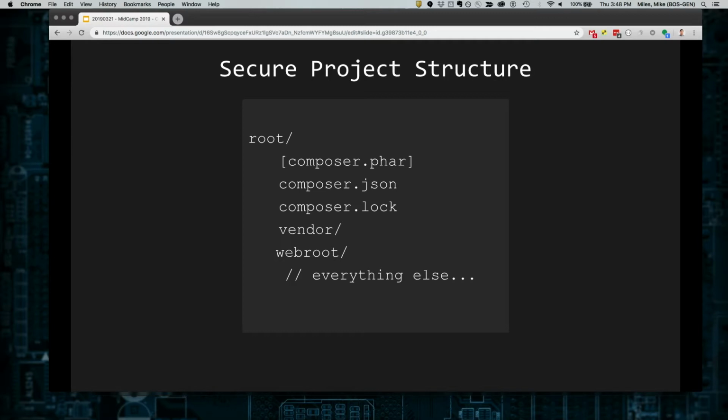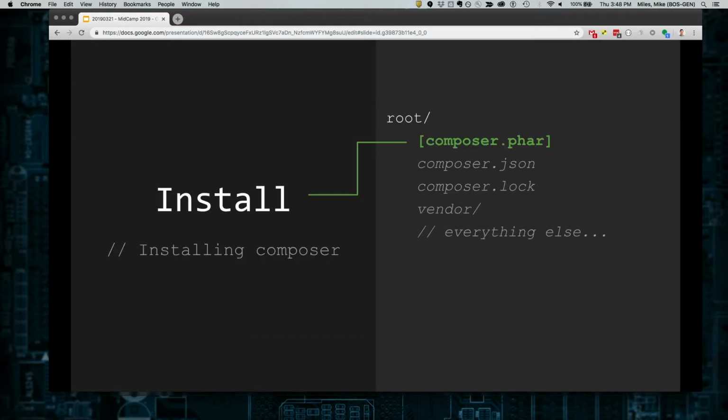So with this typical structure, to start using Composer, you first need to have it installed on your system. Now, installing Composer is placing this composer.phar file on your machine. Again, this is a PHP executable file. Composer is just a PHP script.